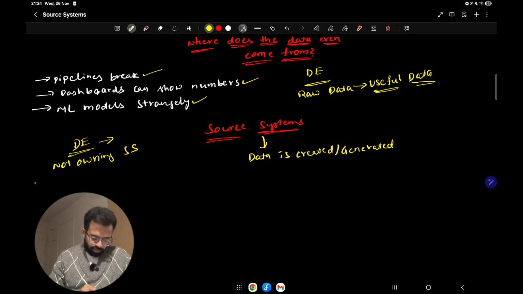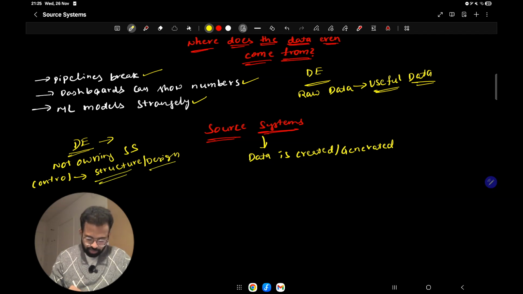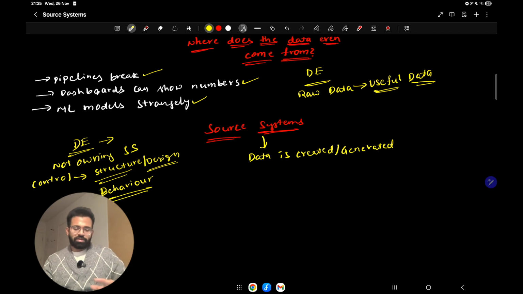What do I mean by not being in control? We don't have any control over the structure or design of the source system, or how it behaves. These things are naturally controlled by the business, and of course the people who are responsible for maintaining that source system.